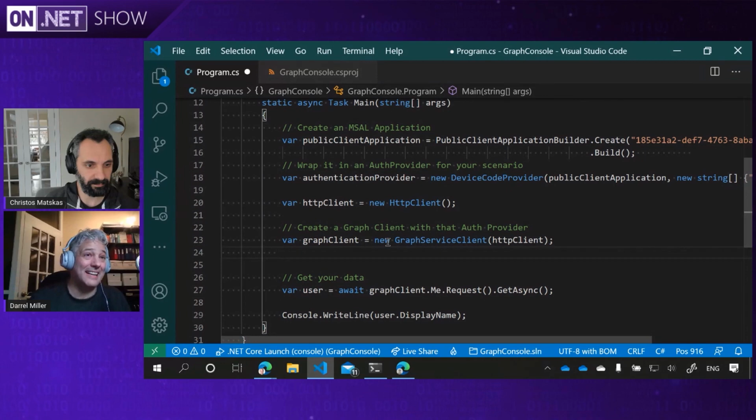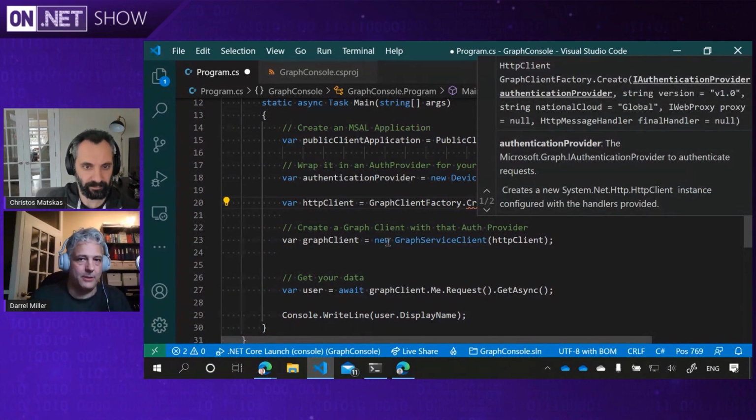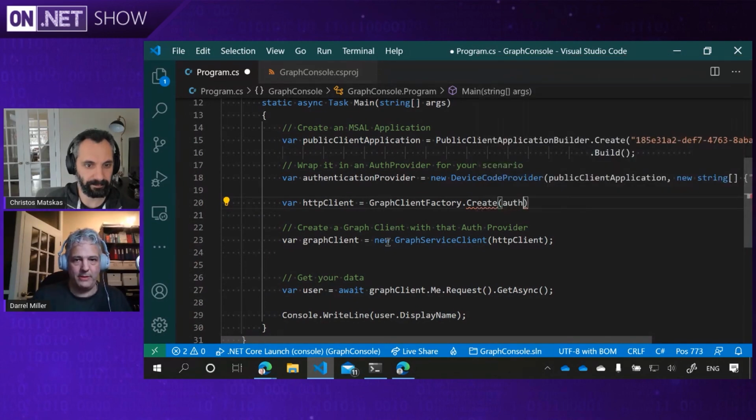Now, that's actually not going to get us very far, because that HTTP client has no idea how to get an auth token for you. It doesn't know what the base URL is. There's a whole bunch of setup for that HTTP client that we need to do. So let me create one for you. Graph Client Factory dot create. Now Graph Client Factory, in order to get that token, needs an auth provider. So we're going to provide it an auth provider. We've got one up here. There we go. Excellent. So I could just leave it at that.